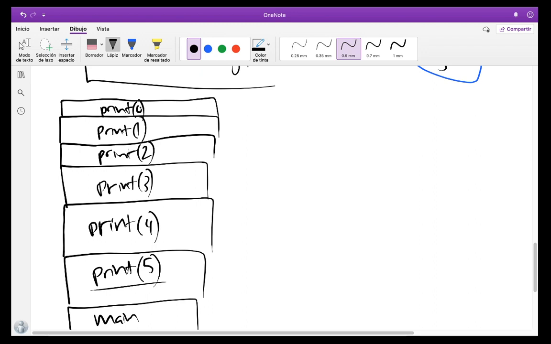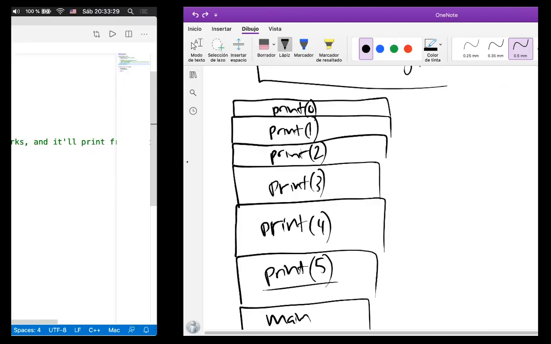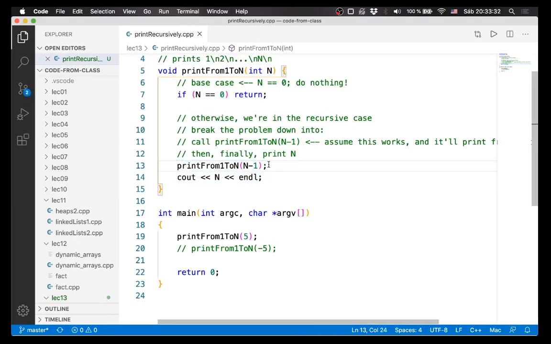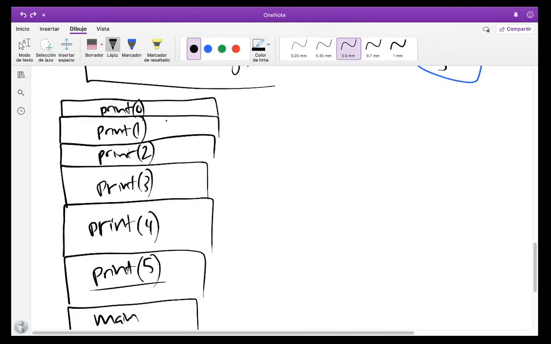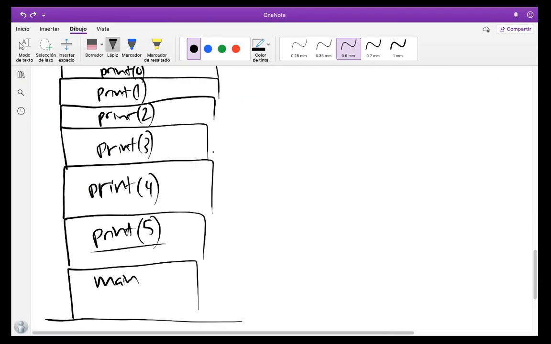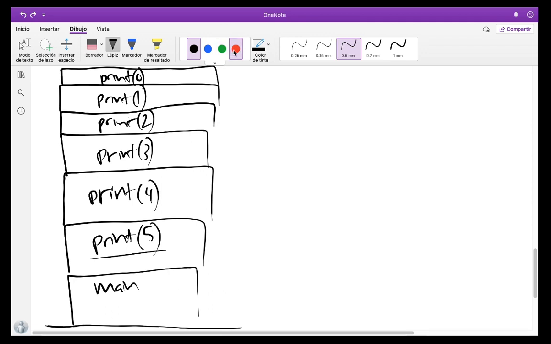And I want to emphasize that no output has happened yet. We just called ourselves a bunch of times, and all these functions that got to the recursive case are waiting right here. They never got to their cout statement yet. But we're just about to unwind. That's the idea of all of this. We're about to unwind because print of 0 is our base case.